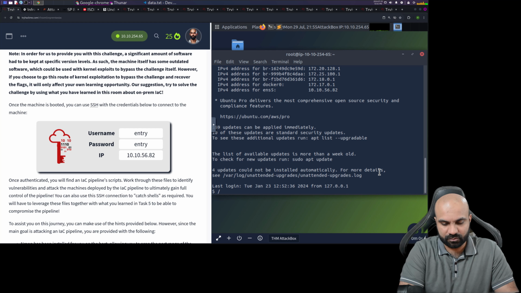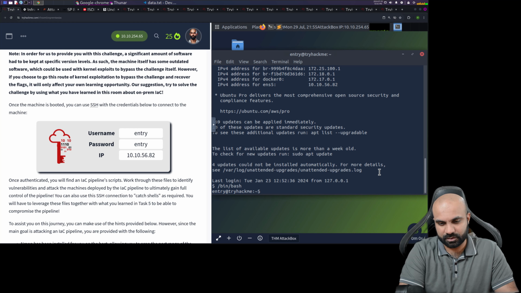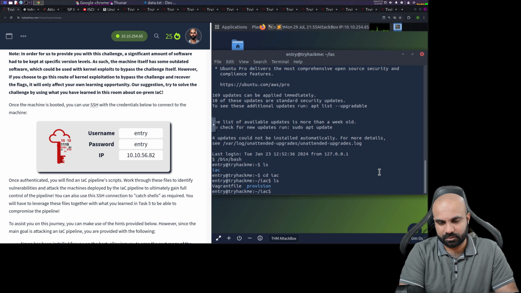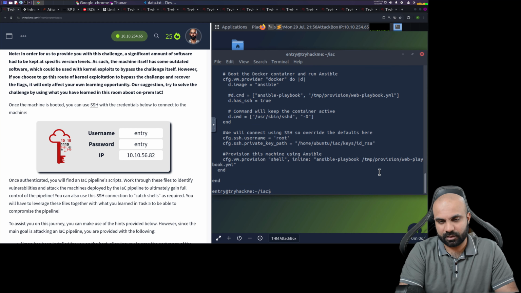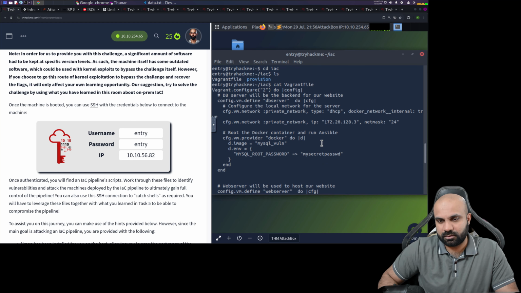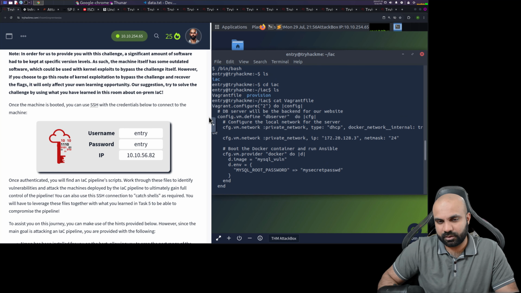So okay, let's see what we have here. We can switch to bin bash, which will give you auto completion and all other things here. Let's see what we have here. So we have the IaC folder, so let's go into that folder. Let's see what else we have. We have a Vagrantfile and we have provision. So let's go to the Vagrantfile. I will just do cat Vagrantfile, and here we have it. Let's see what exactly we are doing here.